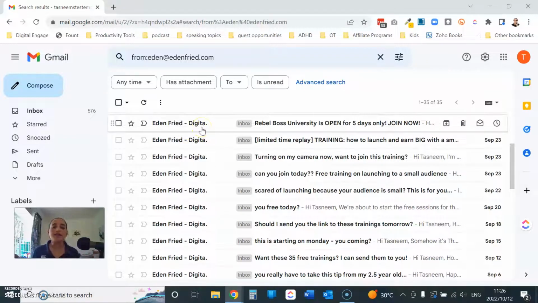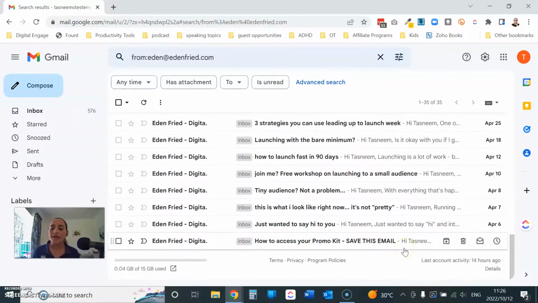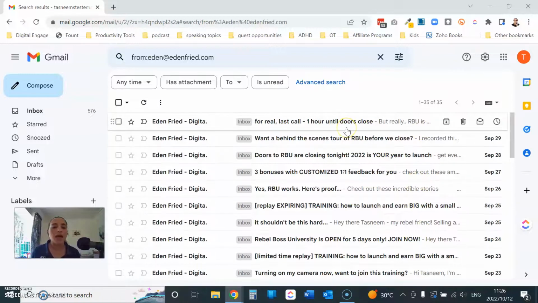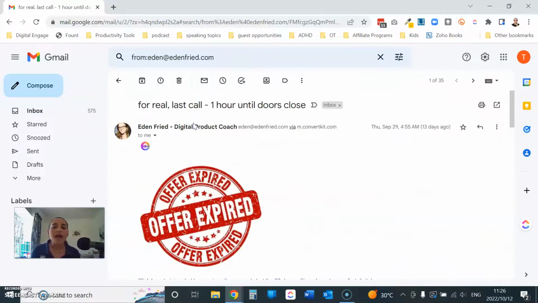Eden Fried's emails don't come back into my inbox, because as you can see, since I signed up in April, I've been receiving emails all the way up till now. And I know I don't want to receive emails from her anymore. So before I do anything else, I'm first going to open up one of the emails, and then I'm going to unsubscribe from this email list.